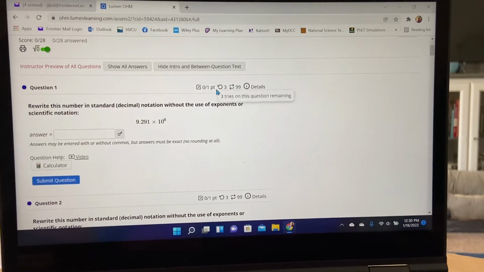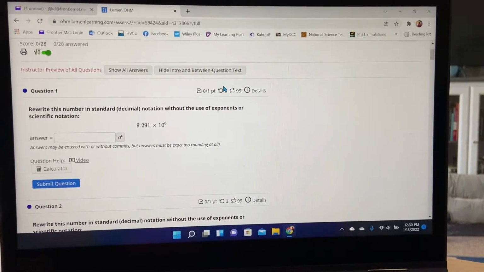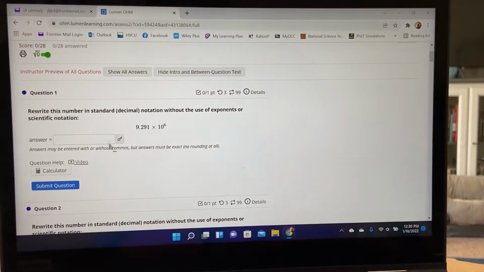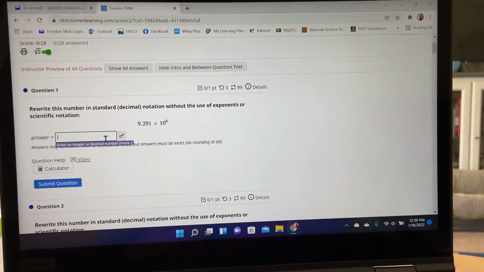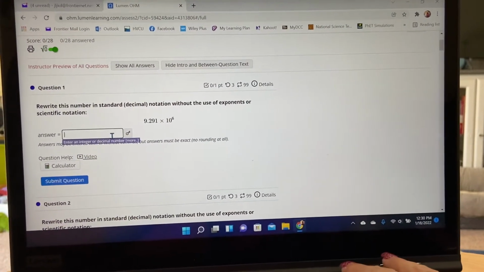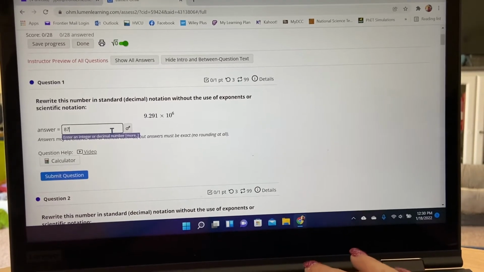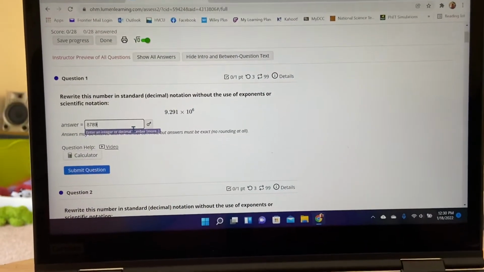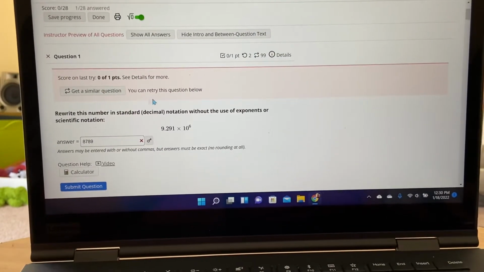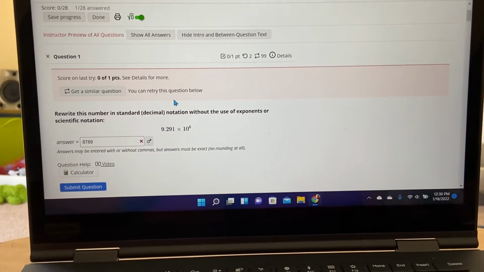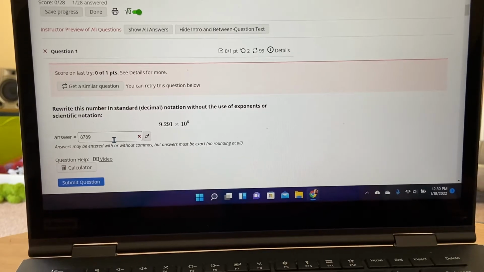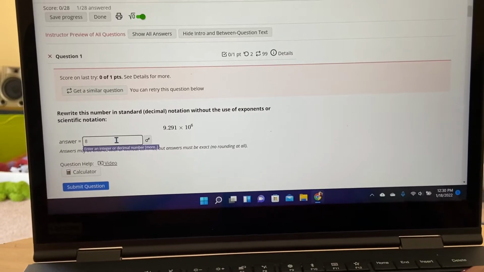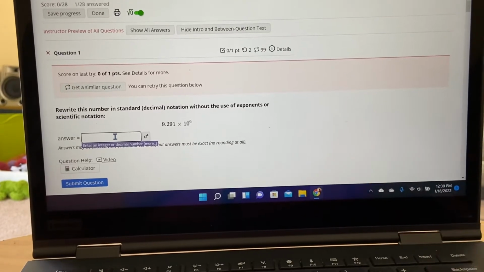So if you look here, you see the number 3? That means you get 3 tries for every question. So if I get this wrong and I intentionally put in some wrong random answer and hit enter, it will tell me it's wrong. I get 3 tries for this, so I can try this over again until I get the answer right.